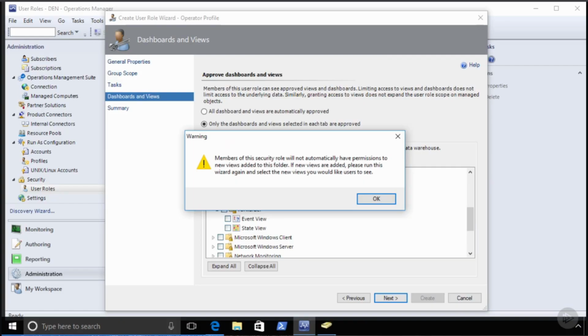Collection Services. Notice there's a little warning that identifies that members of the security role won't automatically have permissions to new views added in the folder. So if additional views are added, you'll later have to go through this wizard one more time to add access for these particular views. This is obviously very different than the usual inheritance of privileges that you're used to thinking of, like with NTFS permissions. In this case, they are directly assigned permissions on all these individual dashboards and views.